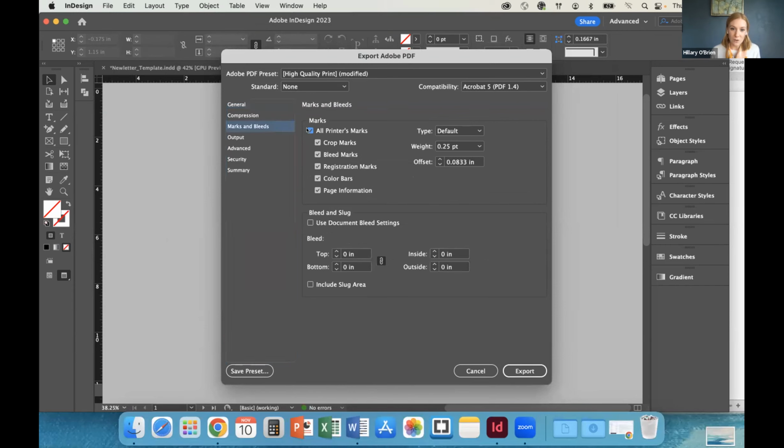And you can choose all printer's marks or just some. In my experience, the printers that I've worked with have really just wanted crops and bleeds for the most part. So each printer is different. It depends who you're working with. They'll let you know what they need.